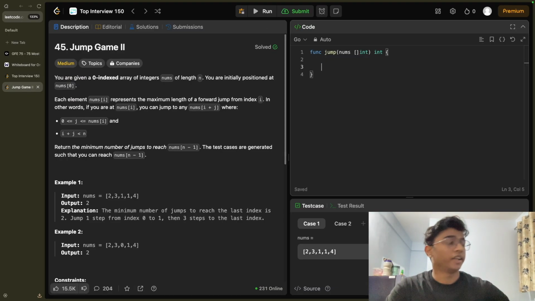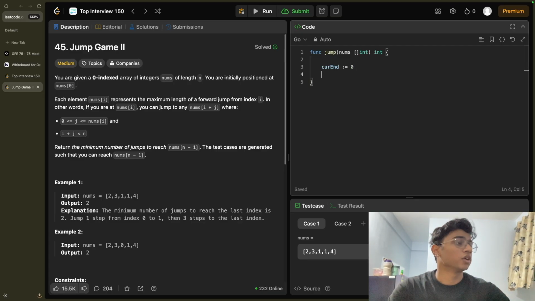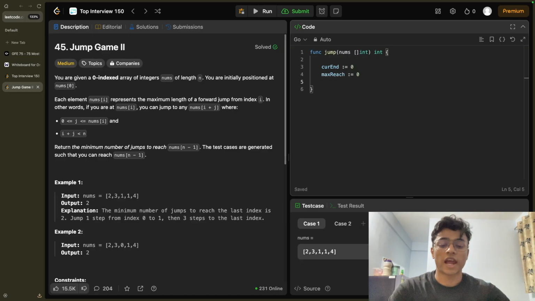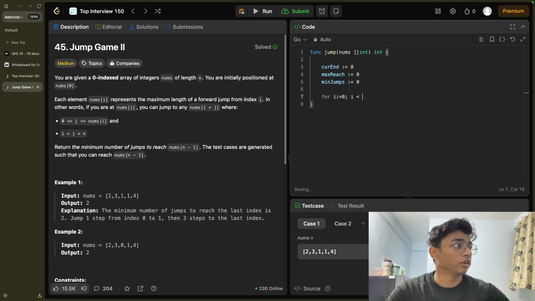So you want to maintain 3 variables, which is your current end, and it will start at 0. You also want to maintain your current reach, or let's say max reach, that will make more sense, that is 0. And you also want to maintain your minimum jumps, which is going to be your final answer. And you want to iterate your array starting at 0, and you want to keep going till your length minus 1.